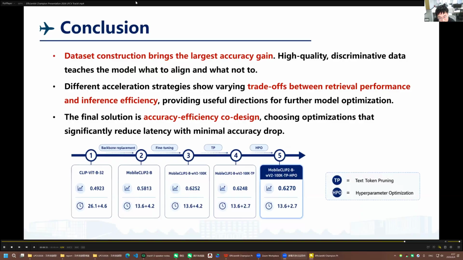To conclude, our solution has three main lessons. First, dataset construction gives the largest accuracy gain. Dataset is everything. Fine-grained and discriminative data teach the model what to align and also what not to align. Second, acceleration must be evaluated on the target hardware. Some methods look faster in theory but can be slow in deployment.